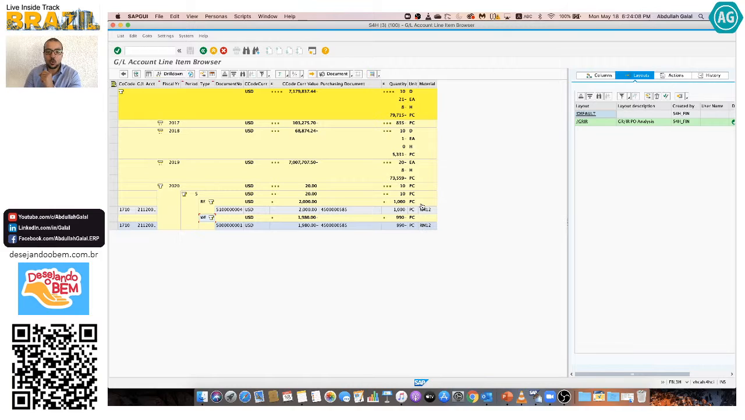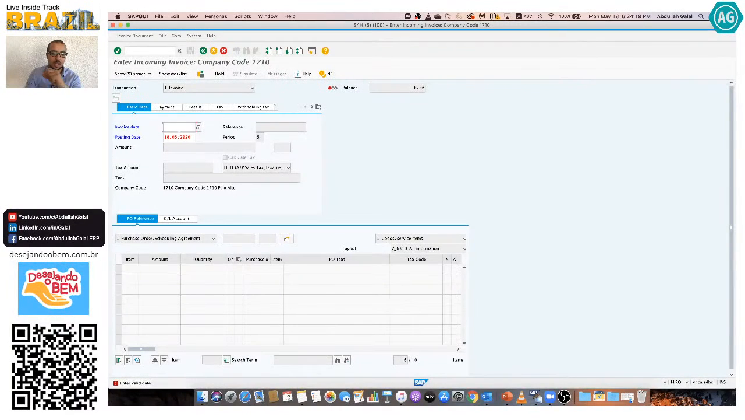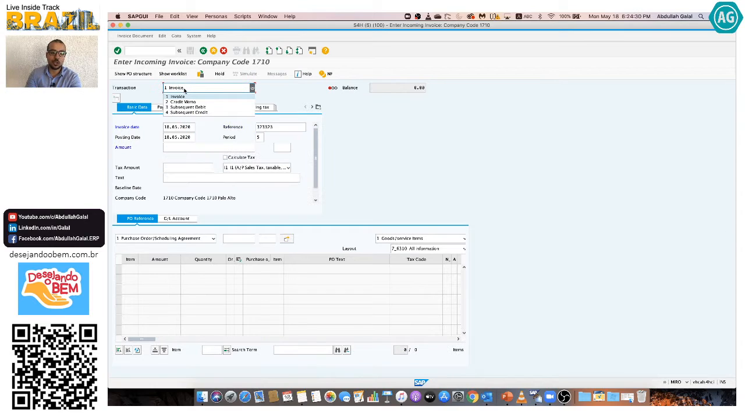So we do this through also the same transaction as the invoice, which is MIRO, M-I-R-O. So let's open a new window, /O, M-I-R-O. And the date is 18/05/2020 again. Reference, it's mandatory. And instead of invoice, I'm going to select credit memo. There are 2 different things also, subsequent debit and subsequent credit. They are not related to the video, but just be sure to choose credit memo, okay? So credit memo, and I'm going to enter the purchase order number here, enter.